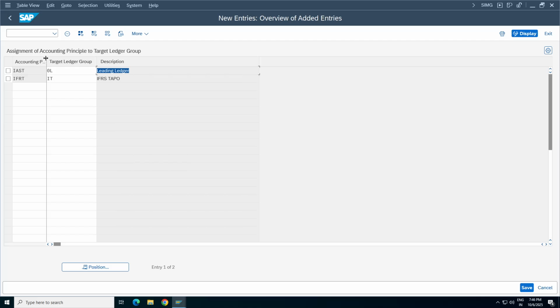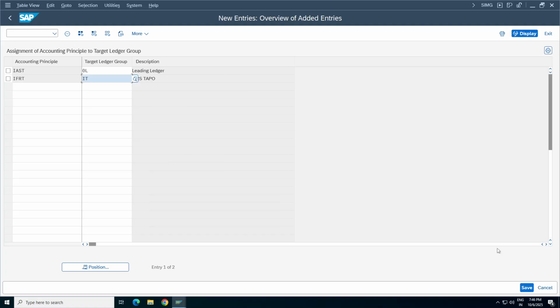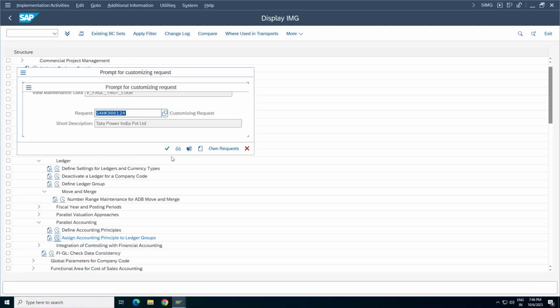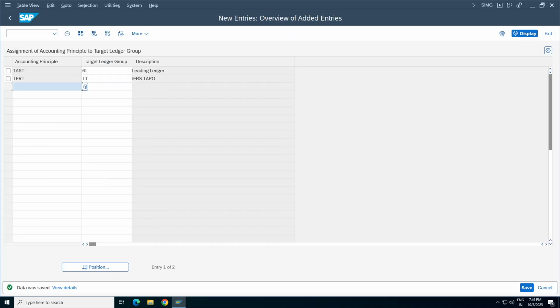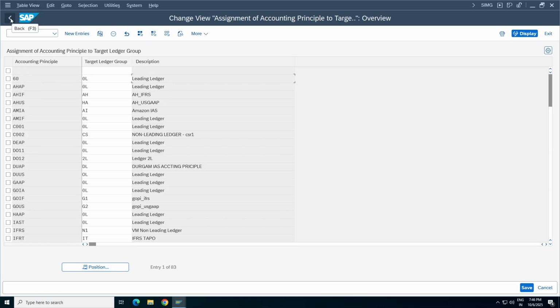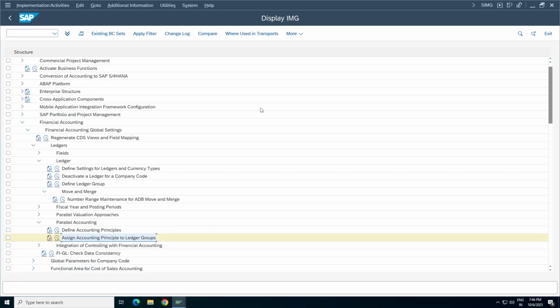So basically what I'm doing here is assigning the accounting principle to the ledgers. Click on save, click on continue. Okay, come back here. So three steps have been completed.